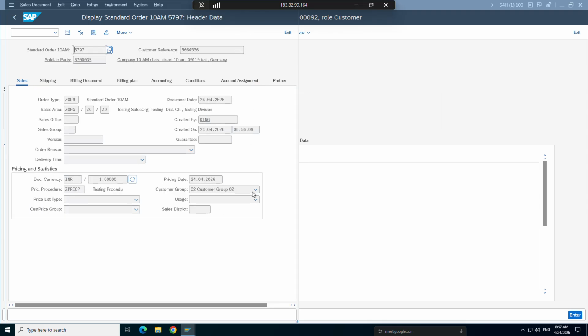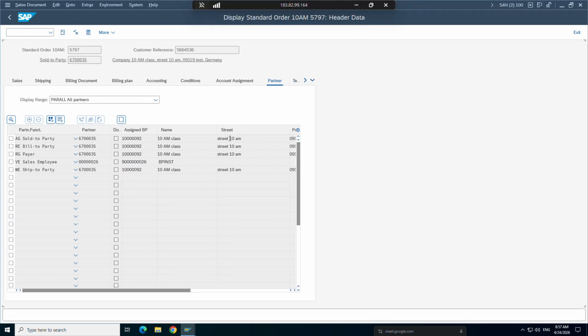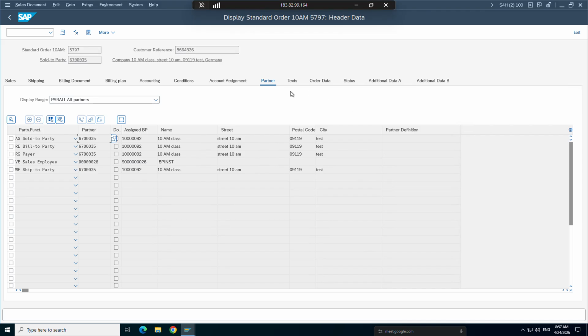So customer group it has taken 02, okay? Now let's see what address it has taken. So I go to header and let's say this is the address it has taken, right?